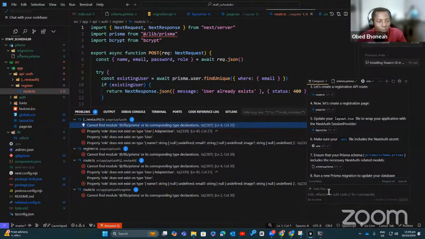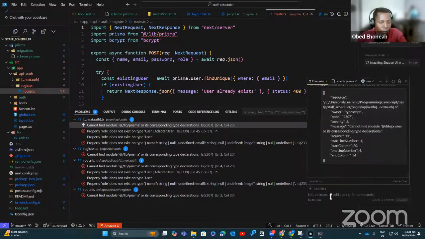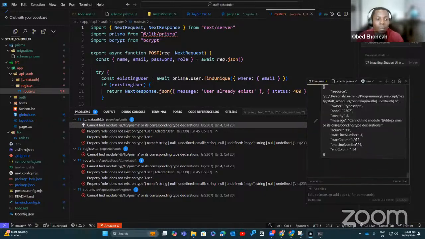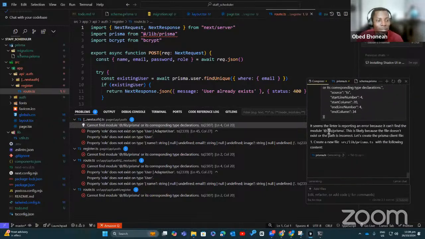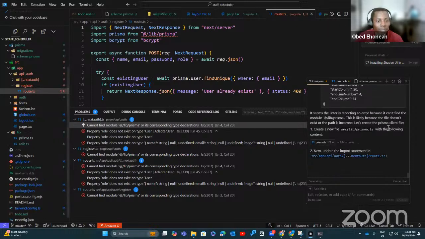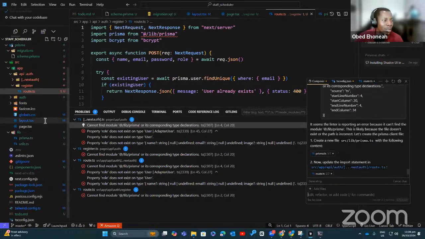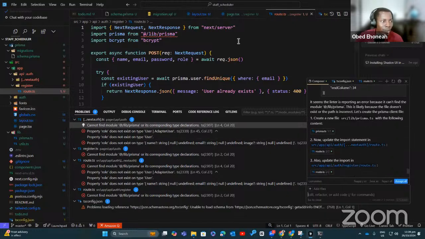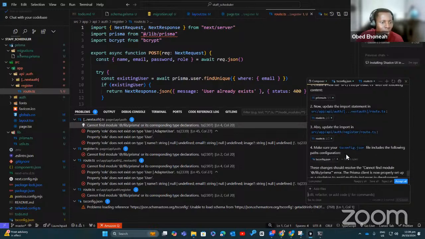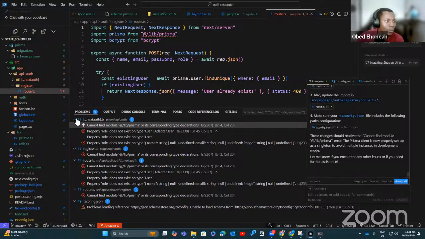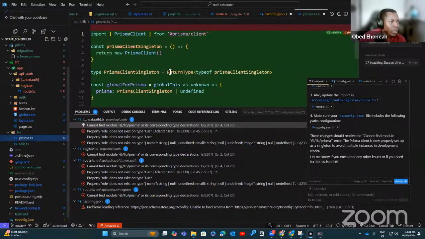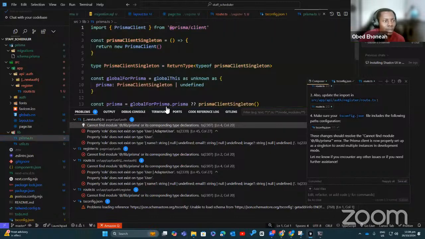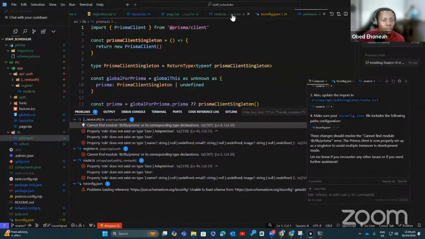So you can tell it to fix this. I just gave it the error, I didn't even say anything. It seems the linter is reporting an error because it can't find this. Now it's creating that particular file. It's created it, but we still have errors. Now let's update the import statement here. Let's confirm this is there. Okay, let's accept it.